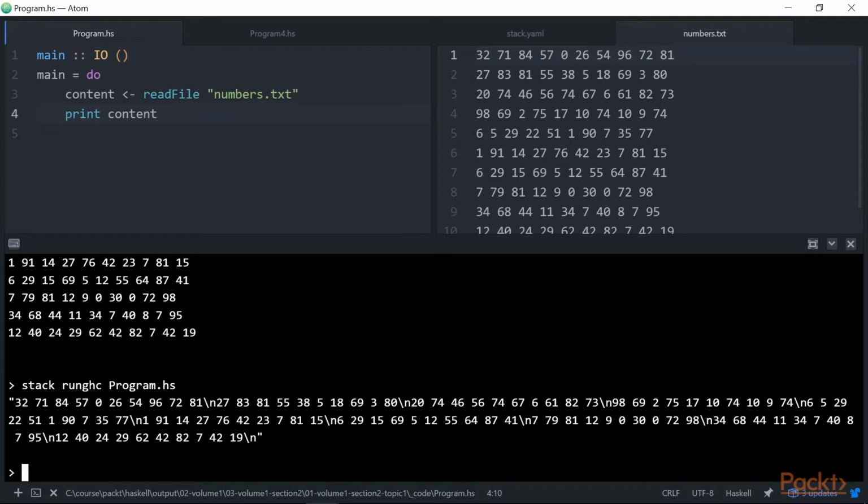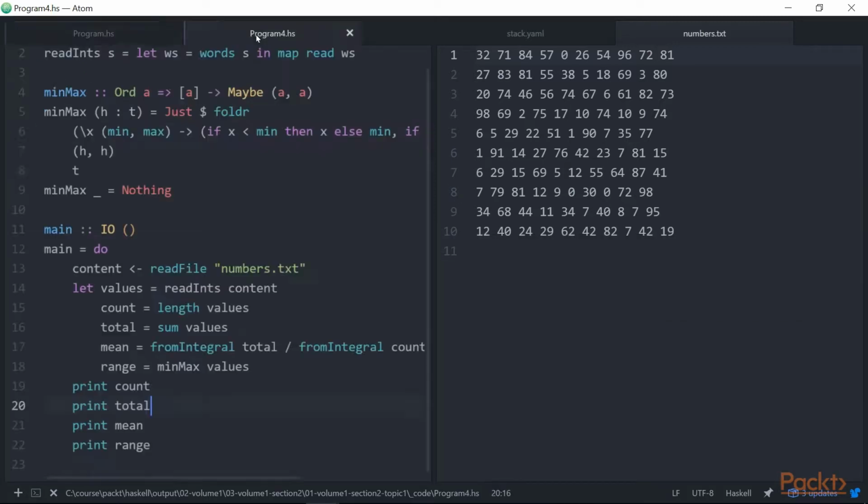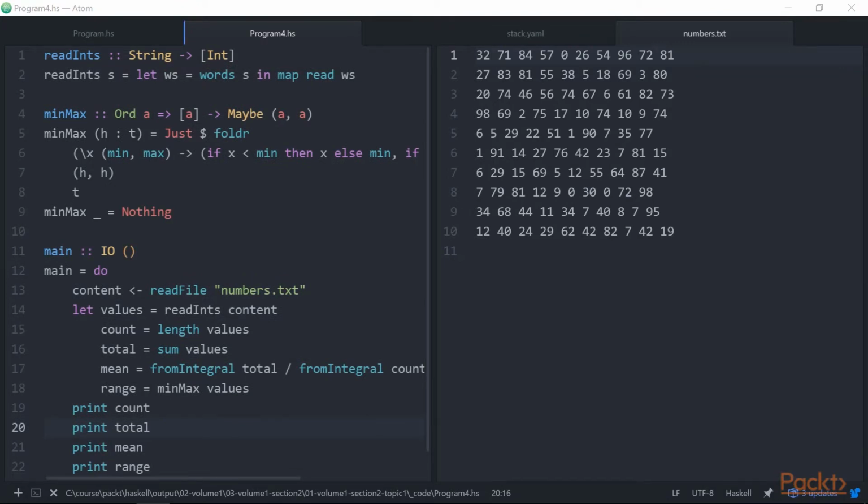At this point, we're ready to really go for it. Close the terminal, and we're going to open up program4.hs. Here is a development of our single program, extended to report various statistics about the values contained in the file numbers.txt. As well as introducing two new top-level functions, readInts and minMax, this program demonstrates a number of other new things. We see a few new functions from Haskell's Standard Prelude, and in particular in this program we see map, which we've seen before, a higher order function that applies a function element-wise to a list and yields another list. Read, this is a polymorphic function which reads values of any type that implements the Read type class from a string. Words, which takes a string and splits it on white space word boundaries.